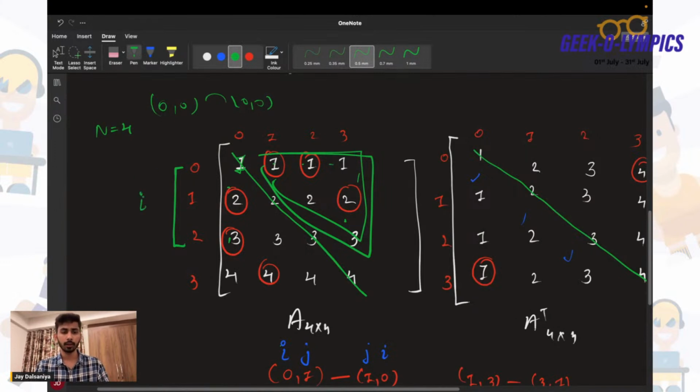And this will be your value of I, the outer for loop. And for the inner loop, you can start the iteration from which element? You can observe, you can start the iteration from the first element. That means the first element from the primary diagonal, that is from 0.